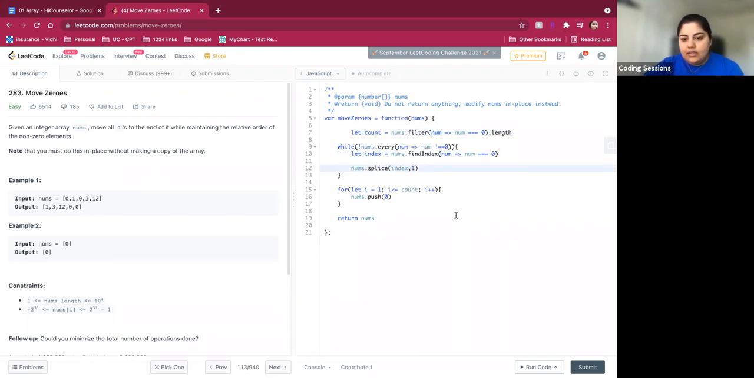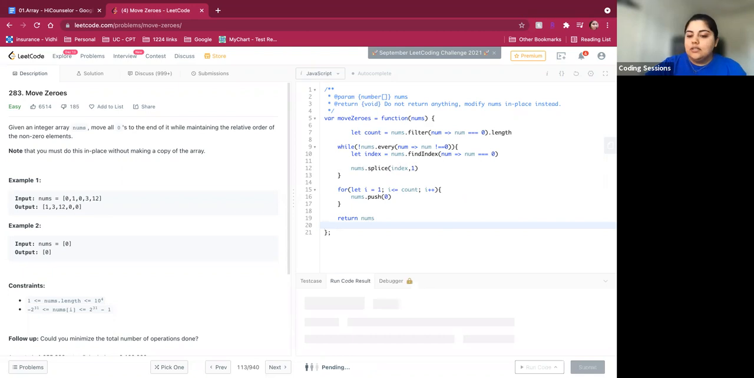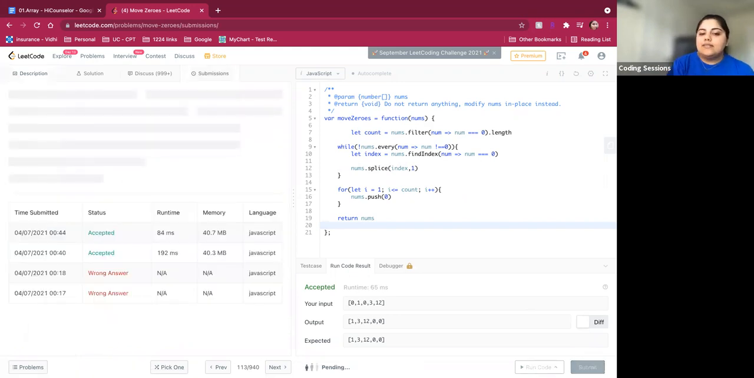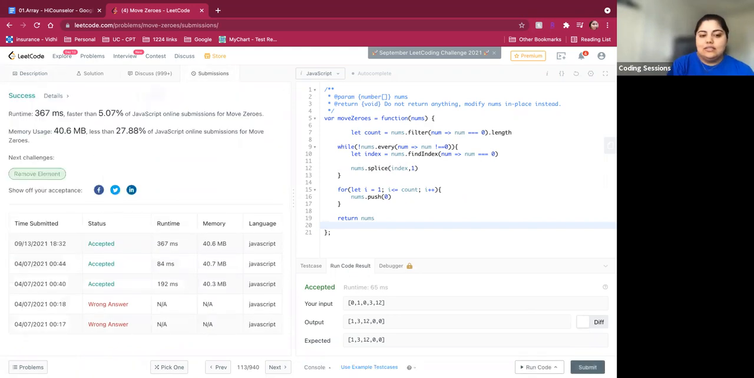We want to find the index. Great. Let's go ahead and try to run this first. So run code. Perfect. So there is no actual problem at this point, at least syntactically or any kind of error. And let's try to submit it and see if we are passing all the test cases or not.